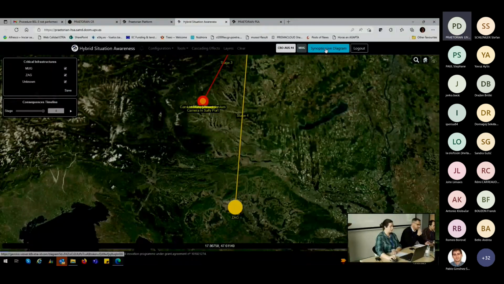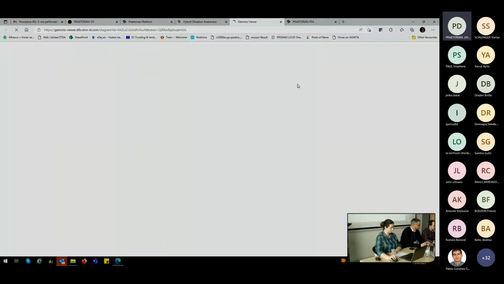So another view is the synoptic live diagram. It shows the connection between the groups of assets, and it offers a more clear and schematic overview.